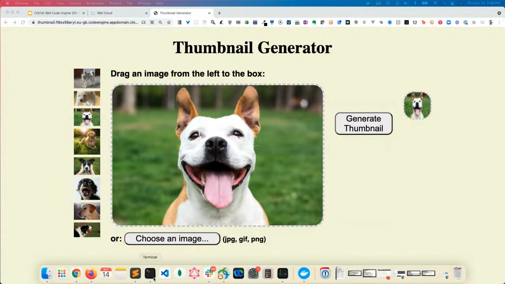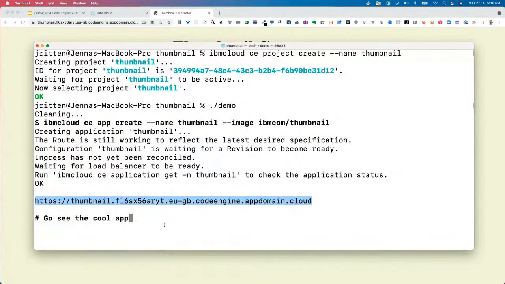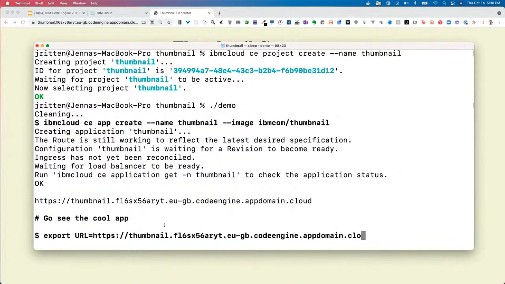Okay, terminal. We have seen the cool app. Now we're going to create a new instance of Cloud Object Storage. The first thing we're going to do is export the URL for our application as an environment variable so we can easily reference it later.